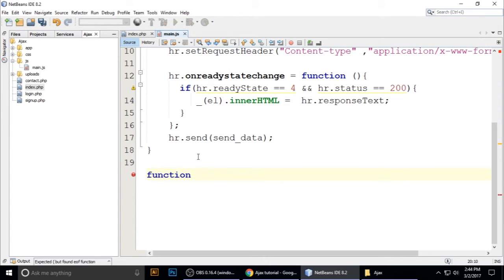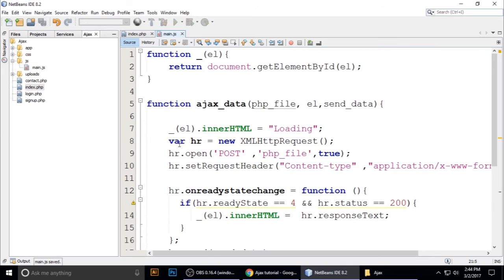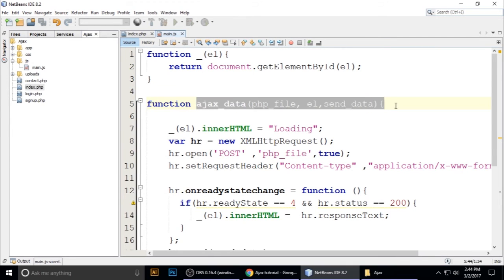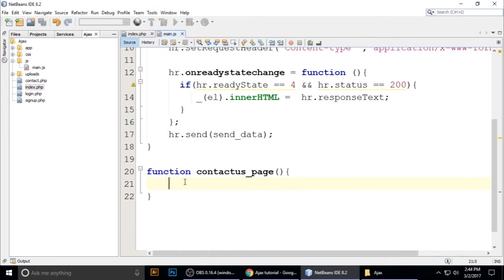This is the contact us, contact us underscore page. This is the function, and this is where I want to call this function. Just paste it here and put a semicolon, and here is the php file, here is the element, and here is the send data. For send data, we just put null, because we didn't send any data.